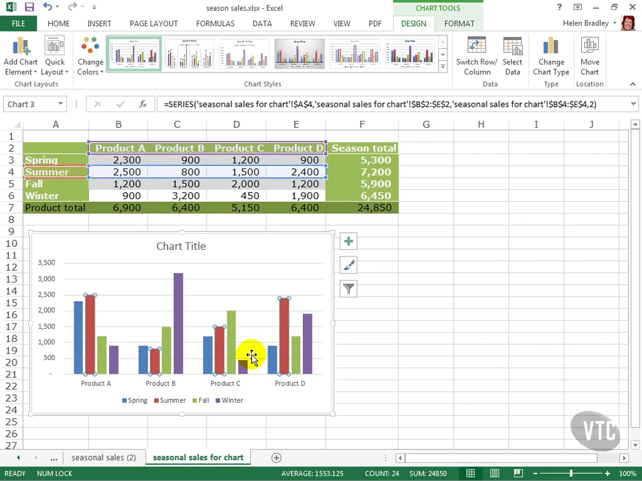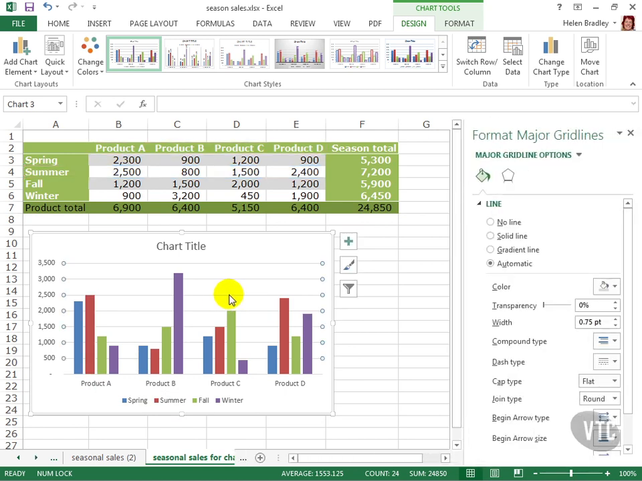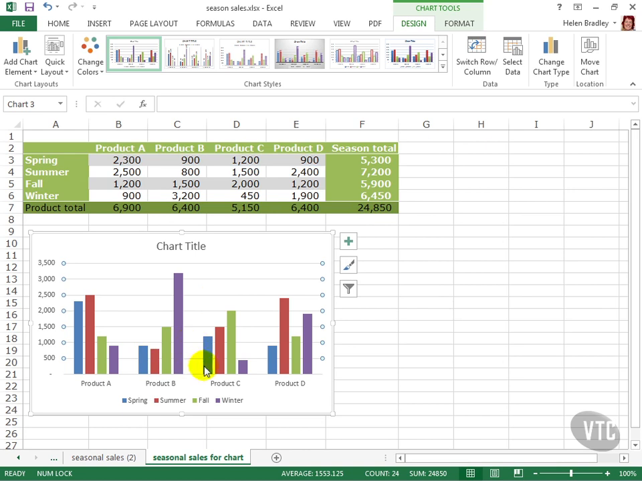Here is summer's data, and all the 4 columns are selected. If I click again on one column, I've selected just that particular column, just product A for summer. That's this one little piece of data here. You can also select on things like the grid lines here at the back, and when you do, you can get a chance at formatting those, and we'll see that later in another video.